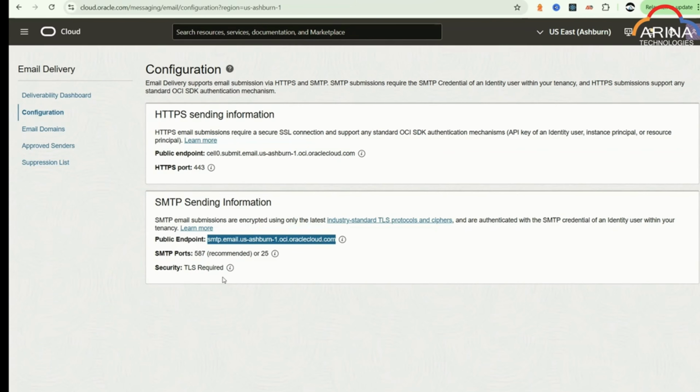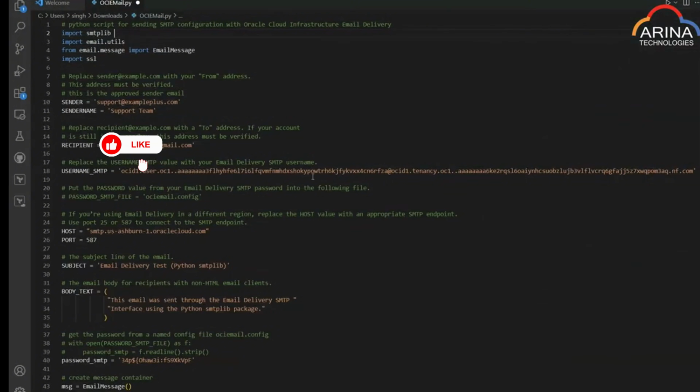We have the configuration, we have DKIM, SPF, and we also have the from sender configured. Now let's go ahead and test the email. This is a Python script as an example. This script is also going to be in our blog, arinatechnologies.com blog. The link is going to be in the YouTube comments as well. You could click on it and go to the blog to get more details.